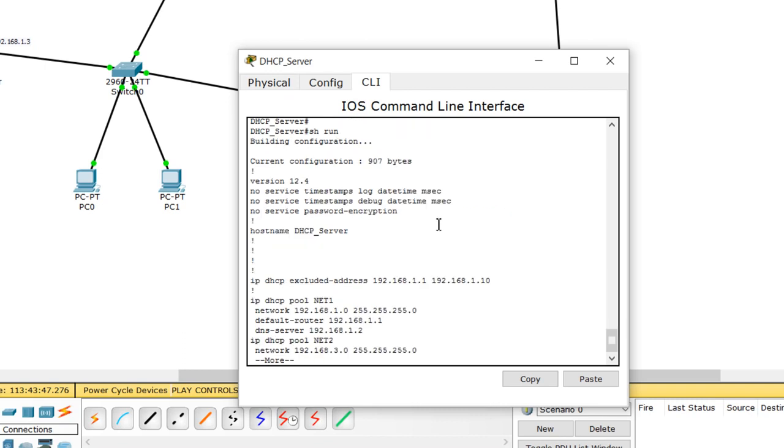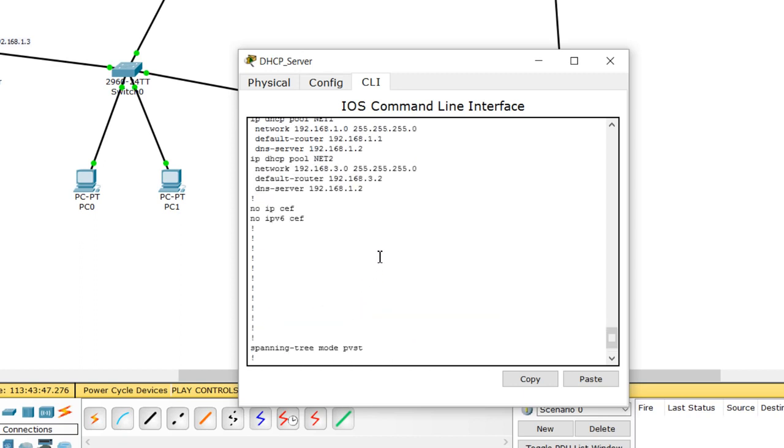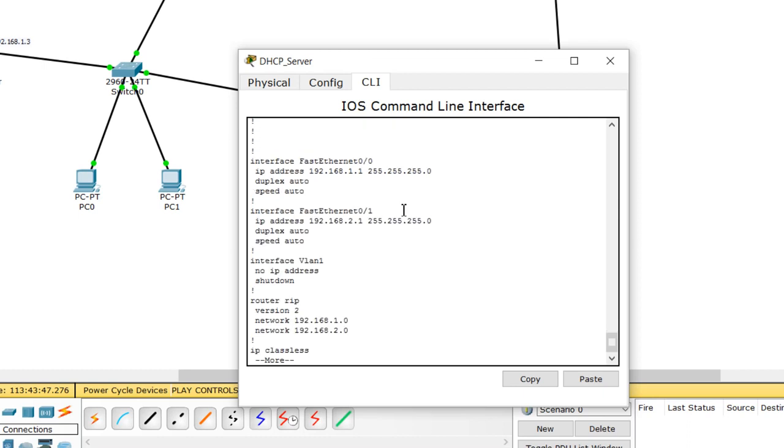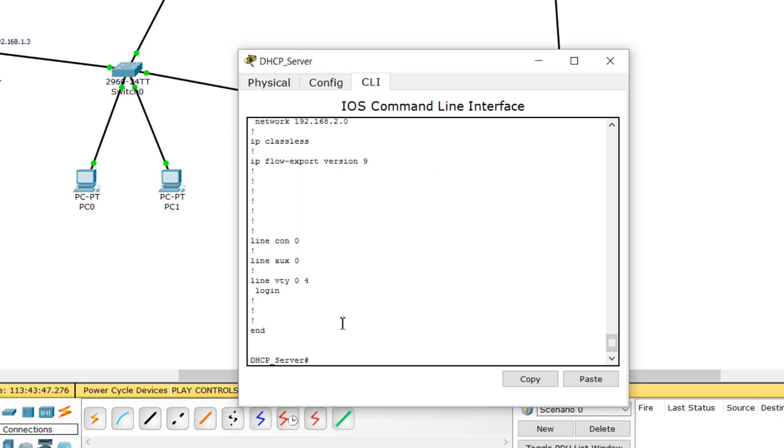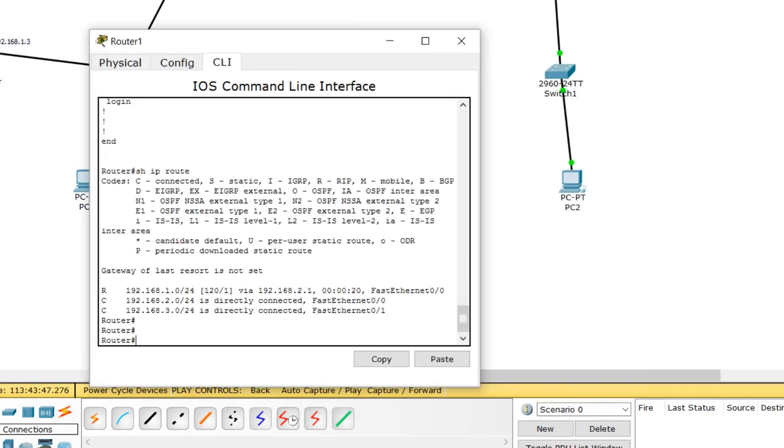Show run. Exclude address 1.0. Net 1 is 1.0. Net 2 is 3.0. 255.255.255.0. 3.2. 1.2. 255.255.255.0. 2.1. Both are in access mode. RIP router version 2. Both of them are in version 2, right? Is there also version 2? Is not?